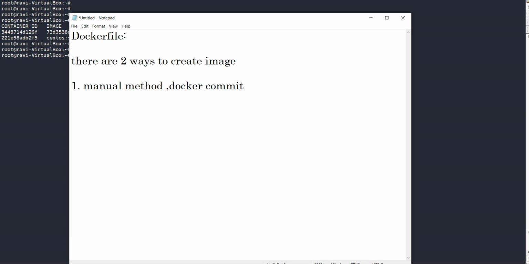But there is one drawback with this method. The drawback is that every time I have to take the base image, then I have to repeat the steps that I have done, then my image will be ready. So it is called the manual method. Another is using a docker file. So using a docker file, we create our image in automation steps. In our docker file we write the steps that are required to build the image, and then we execute these steps by using the docker build command.